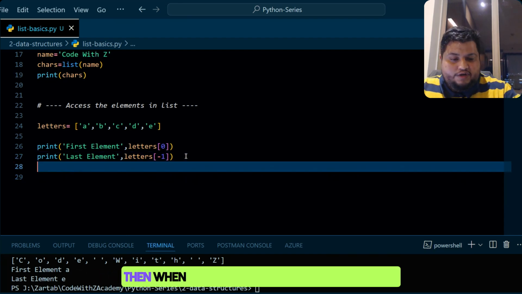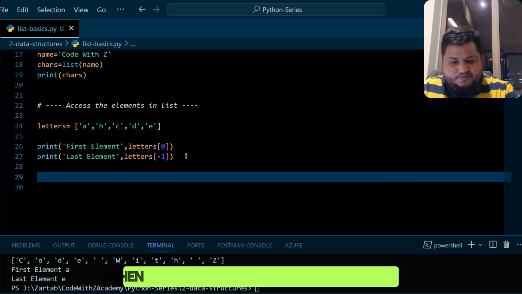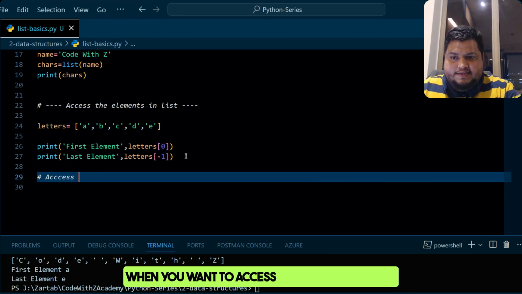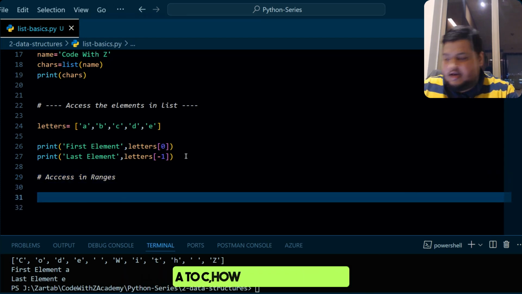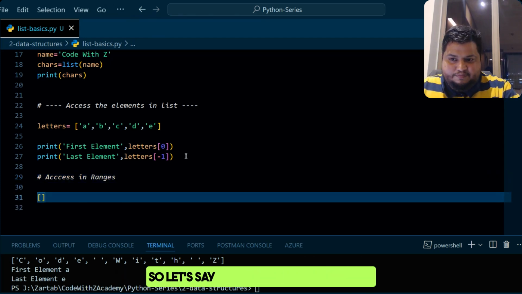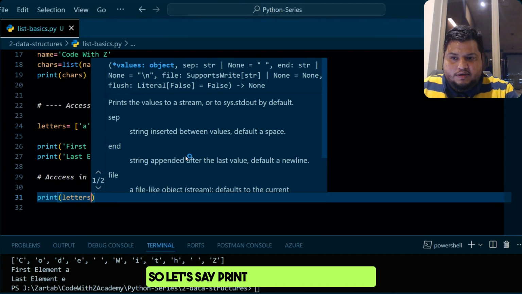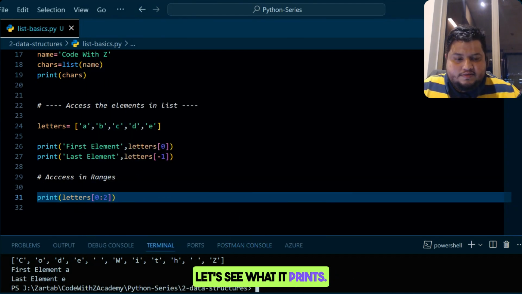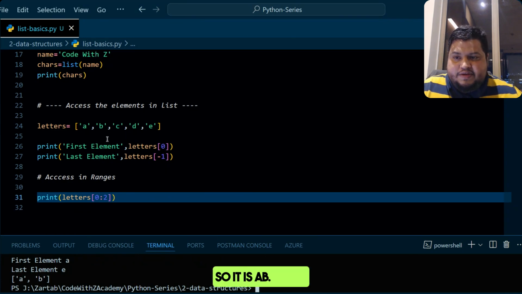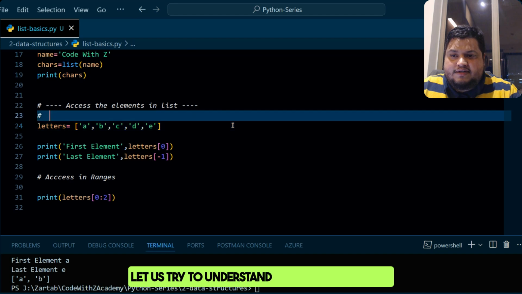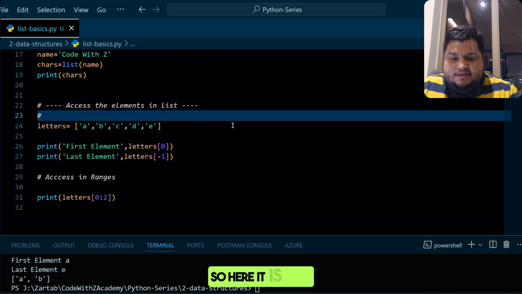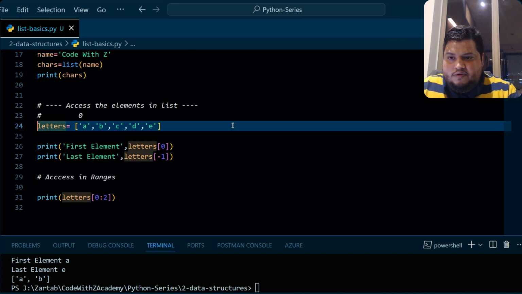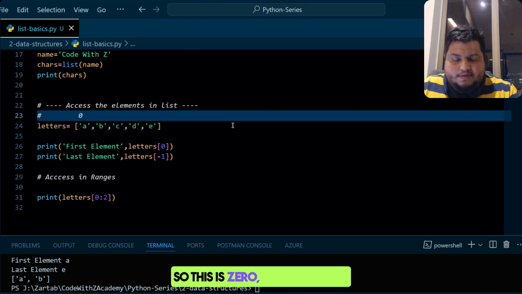Then when you want to access in ranges, like from A to C, how will you do that? So let's say print letters of 0 colon 2. Let's see what it prints. So it is AB. Why? Let us try to understand the logic behind it. So here it is 0. So this is 0.